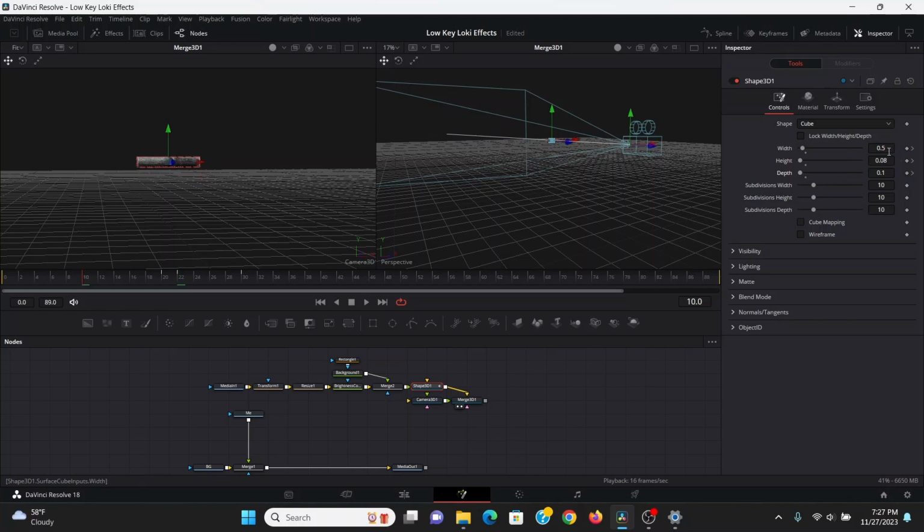Then I'll go back to frame 10 and squeeze down the width until it looks something like this. I'll also set keyframes on the height and depth. Now I can go back 1 frame and bring everything down all the way.